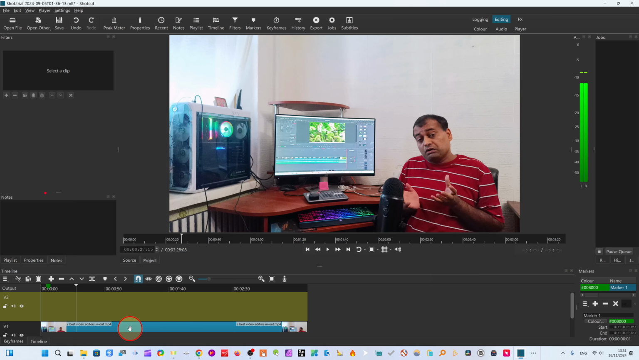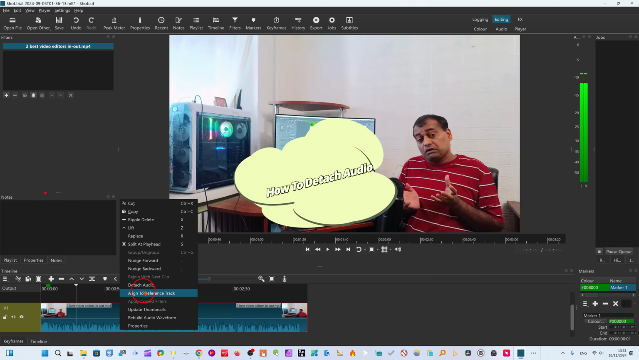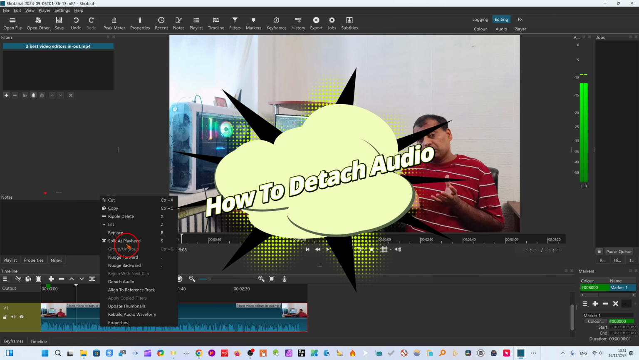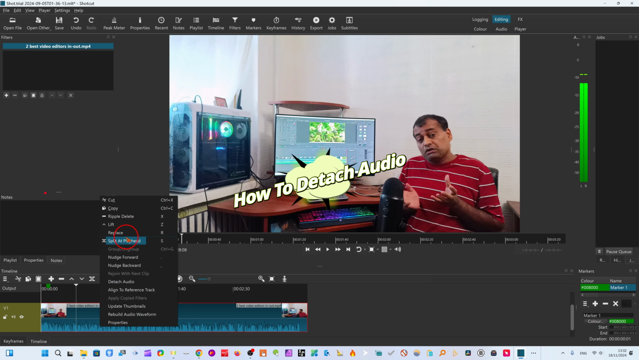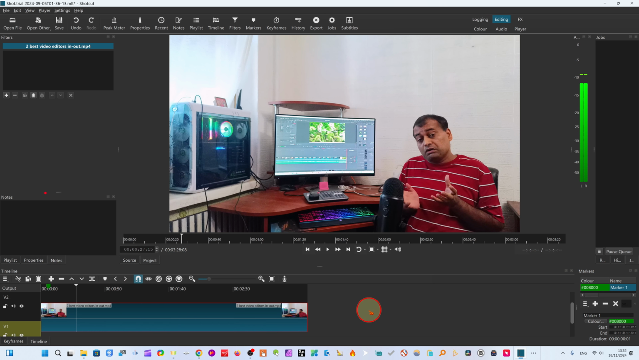No, this is audio. If you want to add, detach audio, you have to click here. You see, right click on here. You see sir, here you read all these shortcuts. Ripple delete, X, left, Z, R, split at playhead. This is add, and you see here detach actually. Detach audio. You will click and audio will be detached here. You see this is audio.